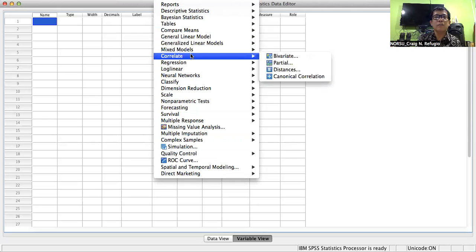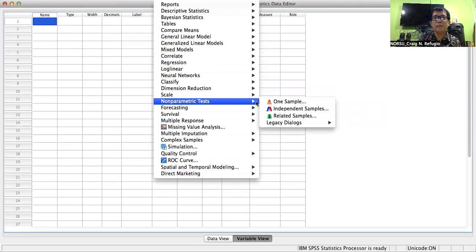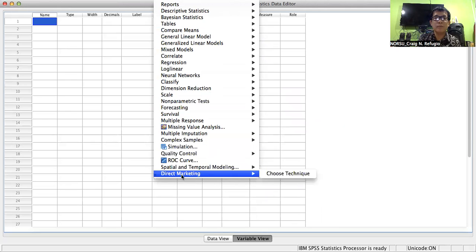Then you can click also into correlation. So bivariate correlation, partial correlation, up to canonical correlation. Then we go to non-parametric statistics. So we have one sample, independent samples, related samples. Then so forth and so on, up to direct marketing.